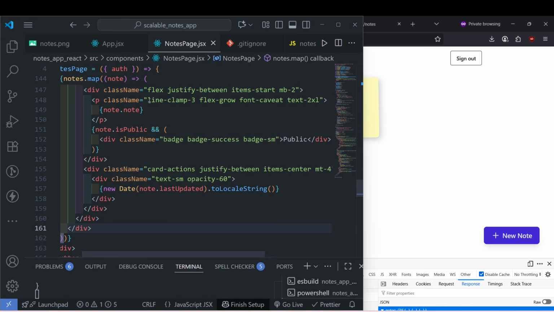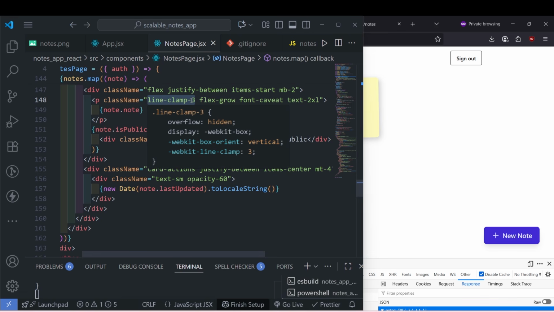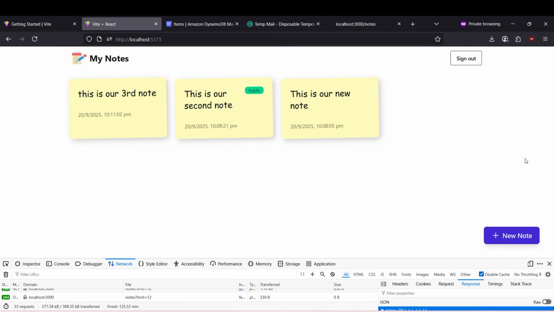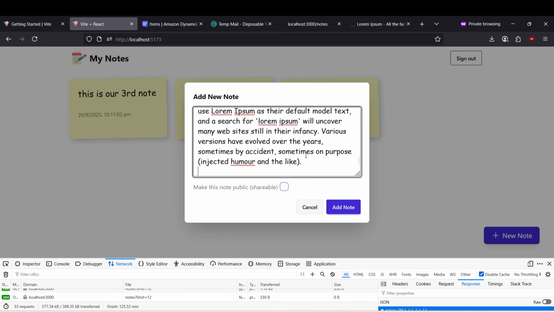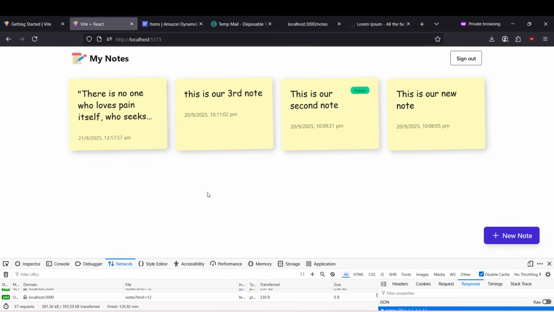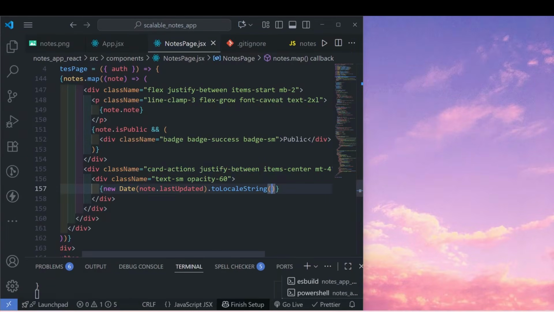Here we have set line clamp as 3 so that we only take the first 3 lines. The rest are going to overflow. Like if we write a very large text and try to create our note, it will look something like this, like the part that overflows, like this. So what we want to do is, when we click on this, it should reveal the full note that we have written. For this, we need to do something else.